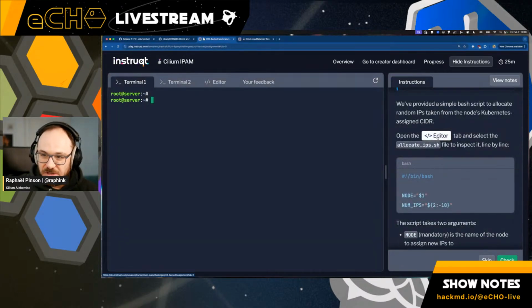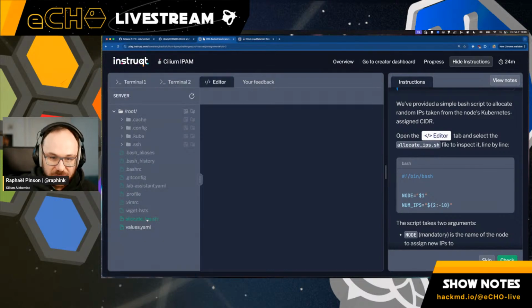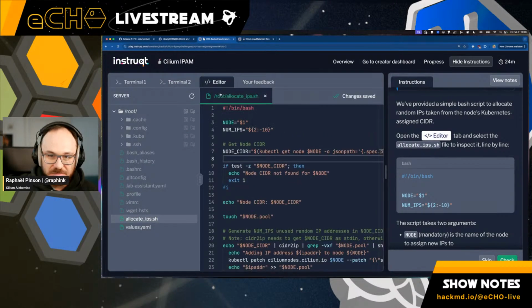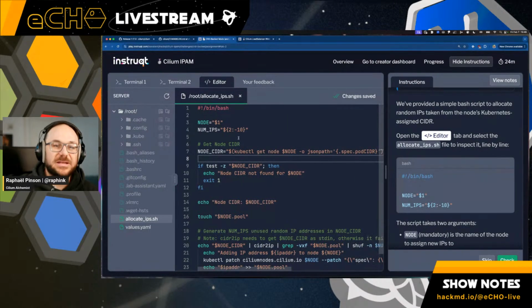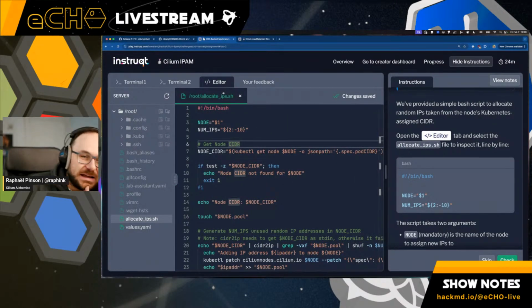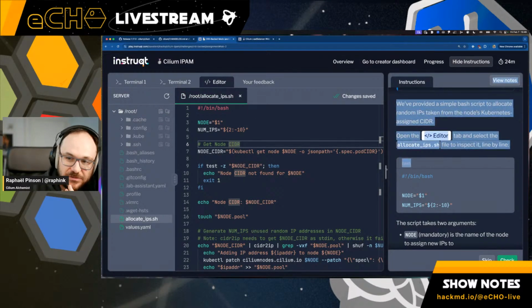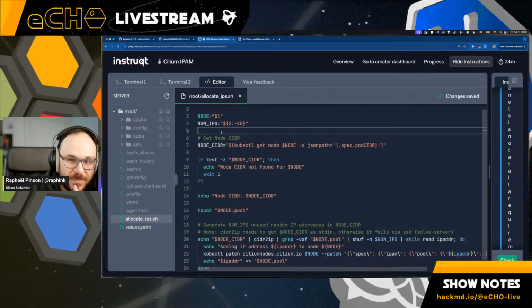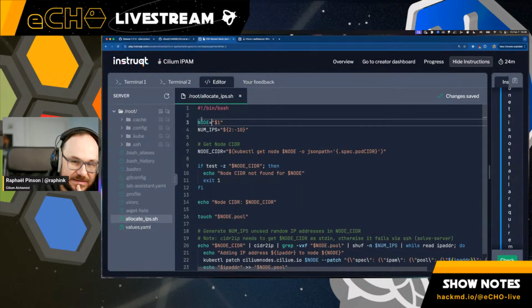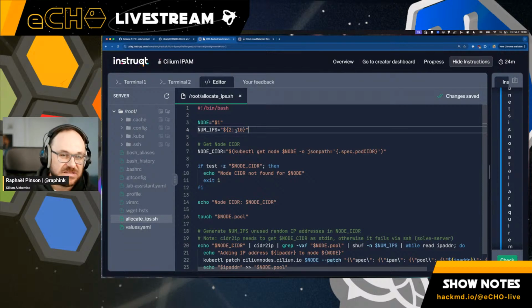So what we're going to do here is we're going to create a little script. And this little script here, I hide this thing. There, I don't want this. Never mind. I have a little script called allocate IPs. It's not extremely elegant, right? It's just for a demo. And the idea is that I will pass the name of the node where I want to allocate IPs and the number of IPs that I want to allocate. By default, it will be 10.